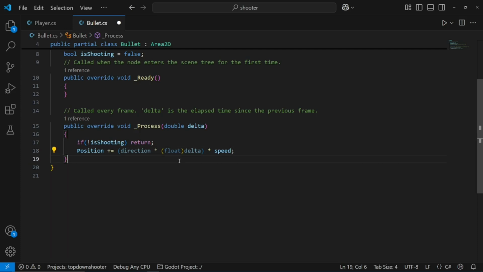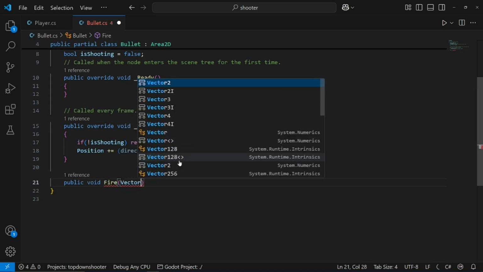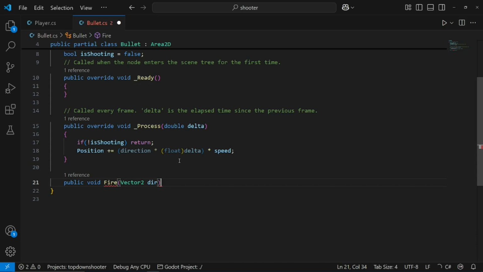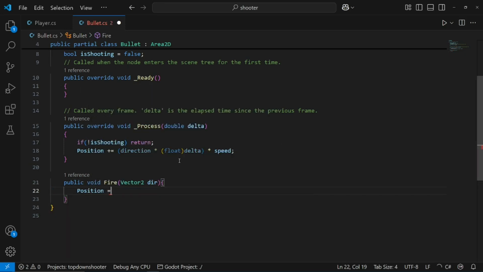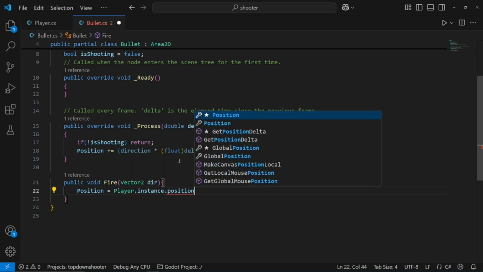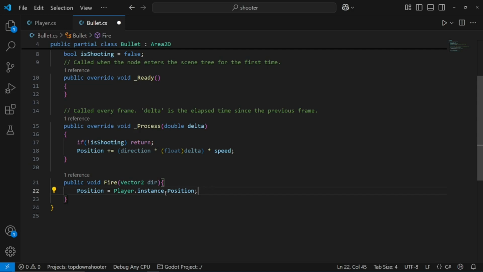But now we're going to actually need something to tell our bullet to fire. So we need to create another function. So public void, and I'm just going to call this Fire. Actually, I'm going to give that a capital. Keep consistent. We're going to take in a Vector2, and I'm just going to call this dir for direction. Now we're going to set our position equals to the player's position. So Player.Instance.Position. Now you can see why we needed the instance here, because this is going to go directly to the current player.